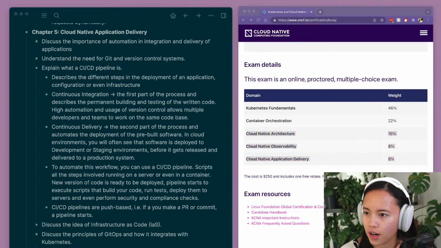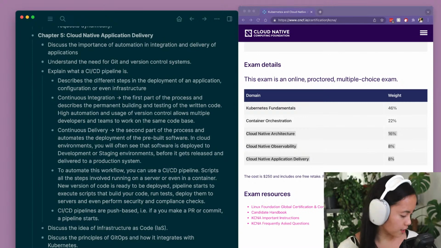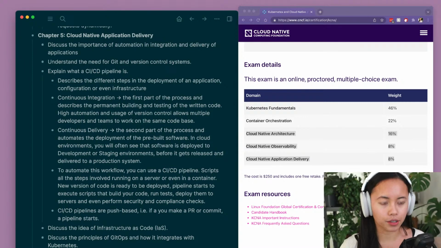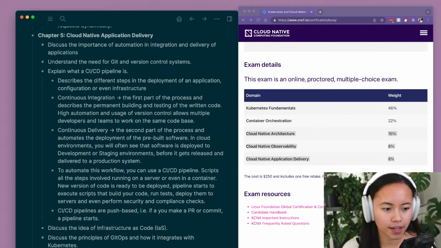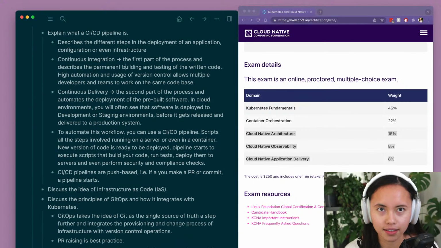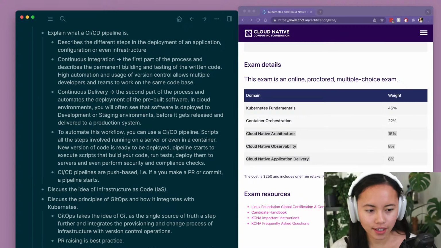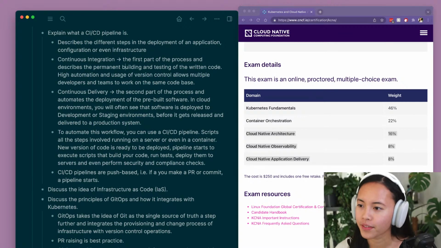In terms of describing the importance of automation in integration and delivery of applications and the need for Git and version control systems, all of this stuff I am not going to go into much detail because I feel quite comfortable with my understanding of that. So I'm not going to read it out loud really. But the CI/CD pipeline, I think, still needs some clarification, so I'll just talk through that.